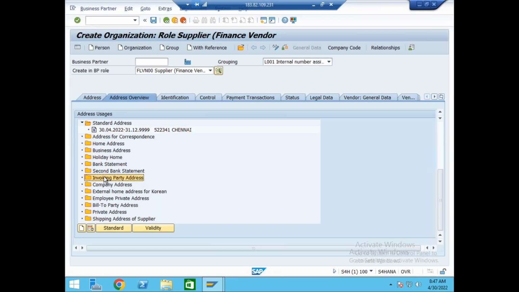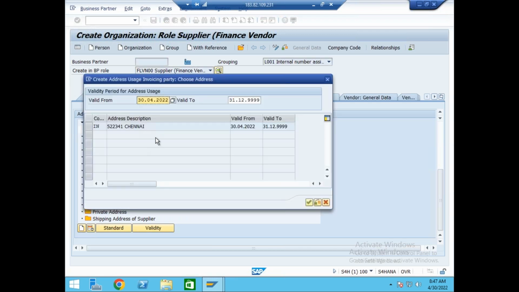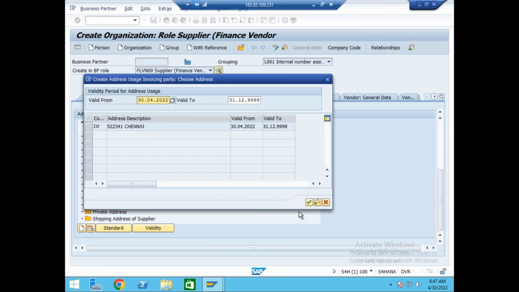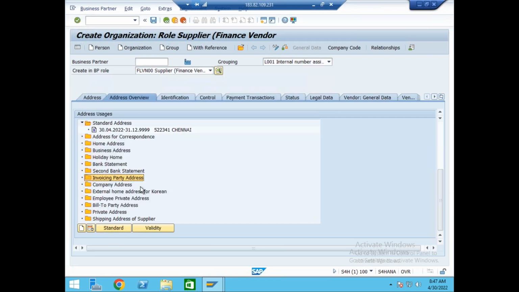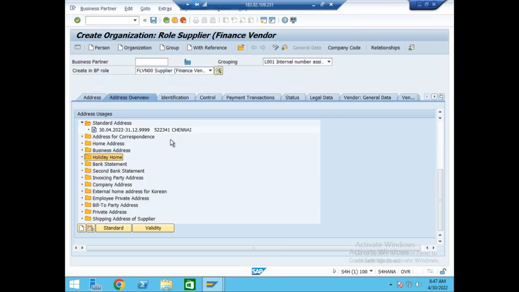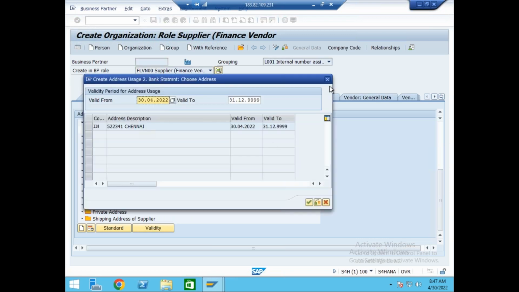Let us say I want to maintain the invoicing party address. What I will do, I will go to create invoice party address and create. So I will just select it. Let me see. Validate, and one minute. Where can I maintain the address? Do I need to double click it over here? Address usages. Okay, I will check this, but how to maintain the address for each and every partner function, I will check and I will let you know.